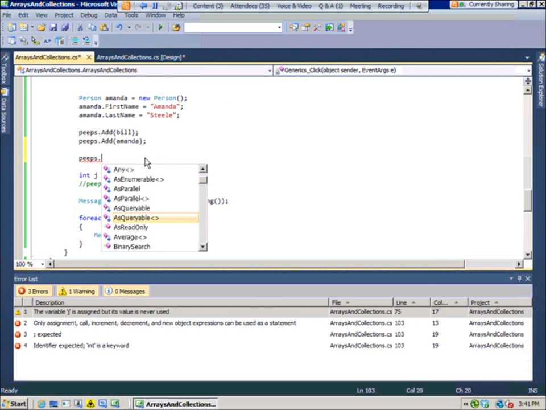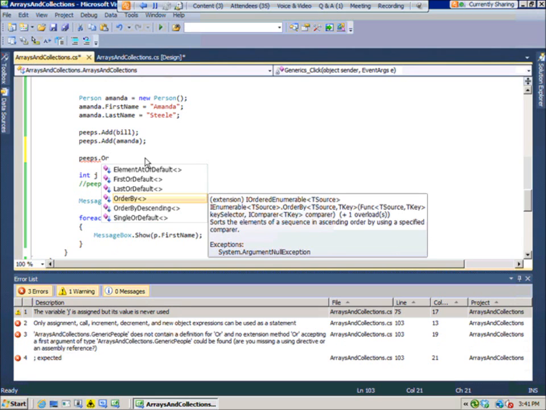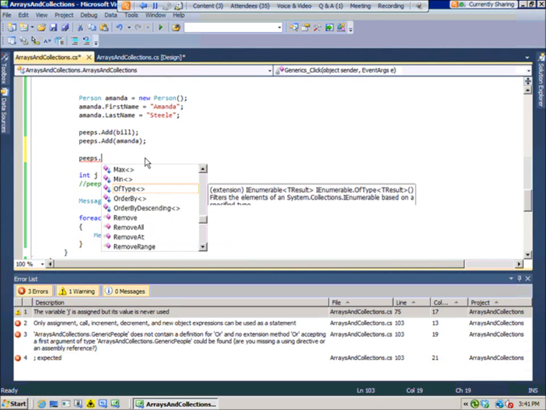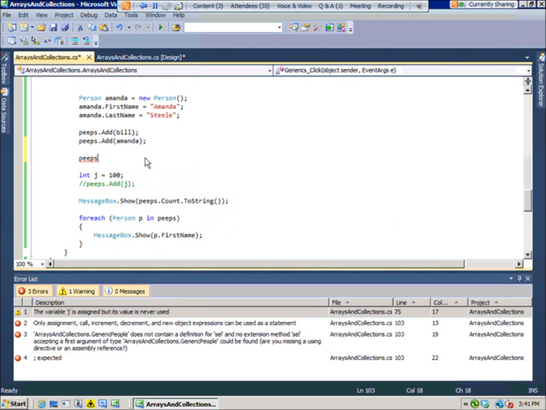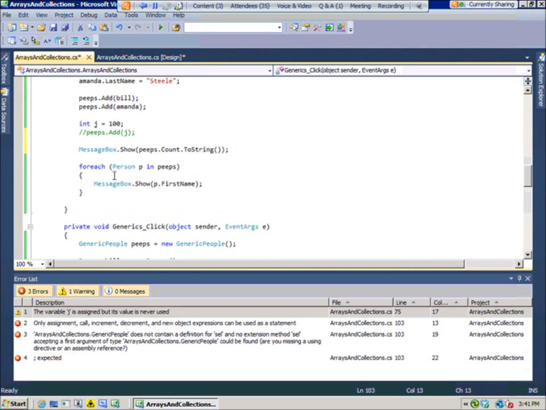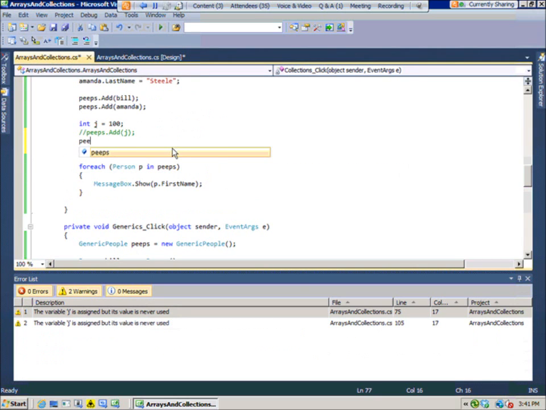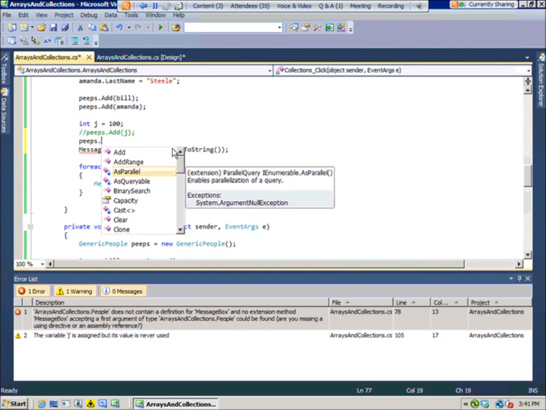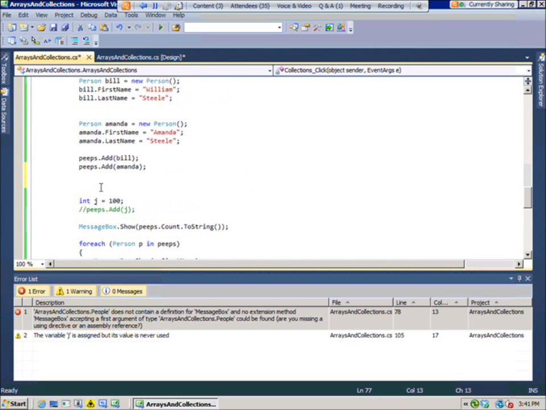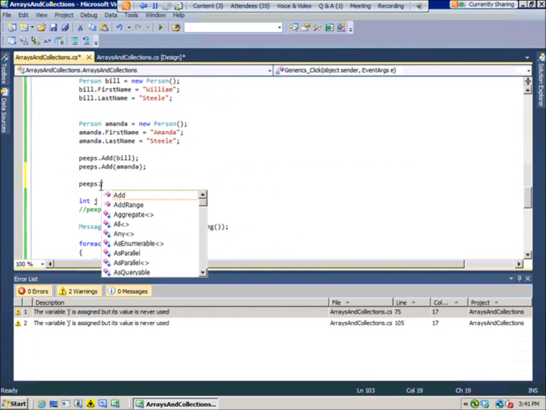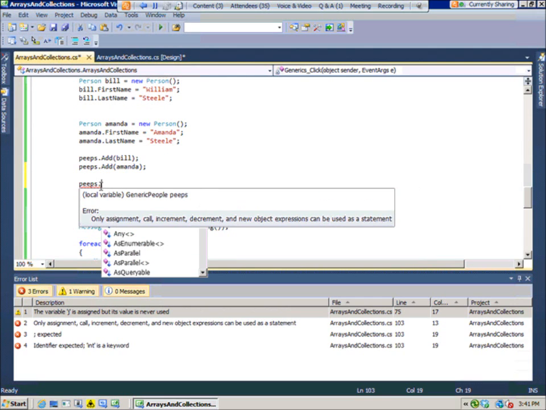For example, I can do an order by and sort these, or I can select these. I could filter these down, for example, whereas with a standard collection object, I don't get all of those. So peeps dot, I only have a few of them. I can do a query as parallel, but you notice I don't have the sorting or those other features that I get with the generic collection. The generic collection allows me to deal with this data in a whole new way.